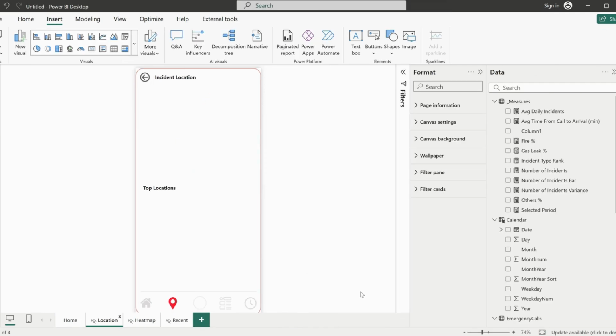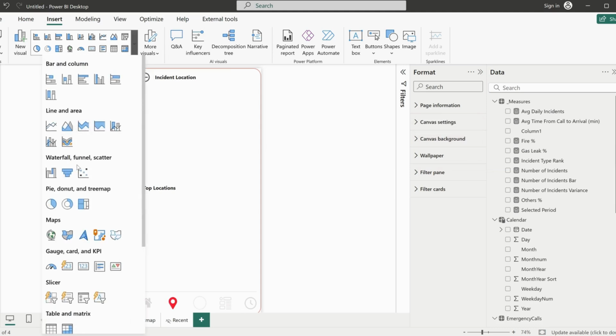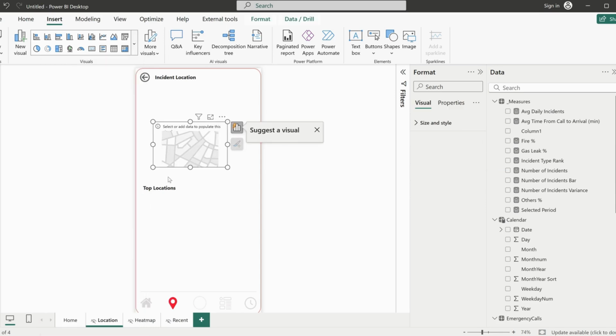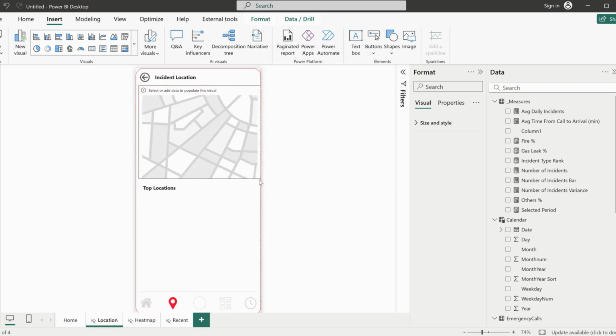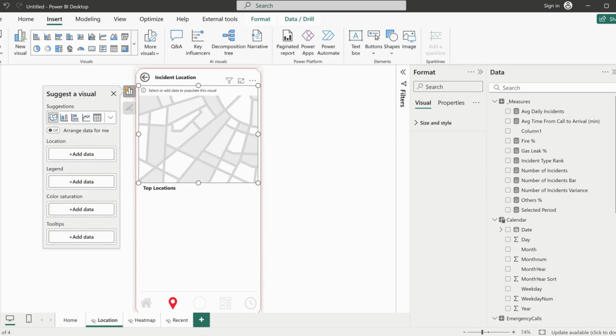Okay, so what we are going to do now is to jump right to the second page, which is the location. Let me bring my shape map. I also make that available for you. So I have the shape map here. Let me just drag it to the top, bring it down here. Now what we are going to do is to add the number of incidents.